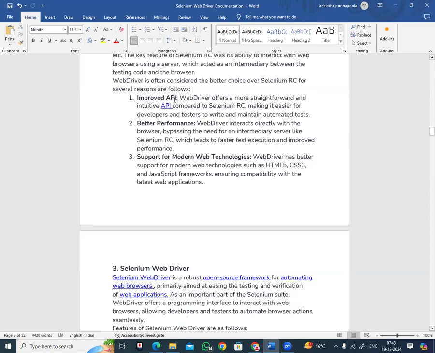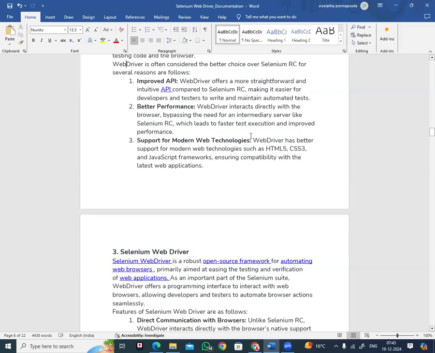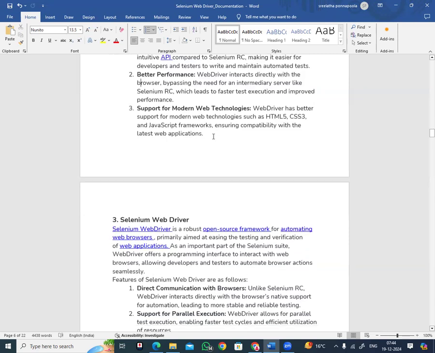So we have improved API as one feature in WebDriver. This improved API means it offers a more straightforward and intuitive API compared to Selenium RC, making it easier for developers and testers to write and maintain automated tests. So it has improved APIs inside Selenium WebDriver. Better performance also: WebDriver interacts directly with the browser, bypassing the need for any intermediate server. As we discussed, there is no need of any server to use Selenium WebDriver for automating. Directly the WebDriver will interact with the browsers. This is one advantage.